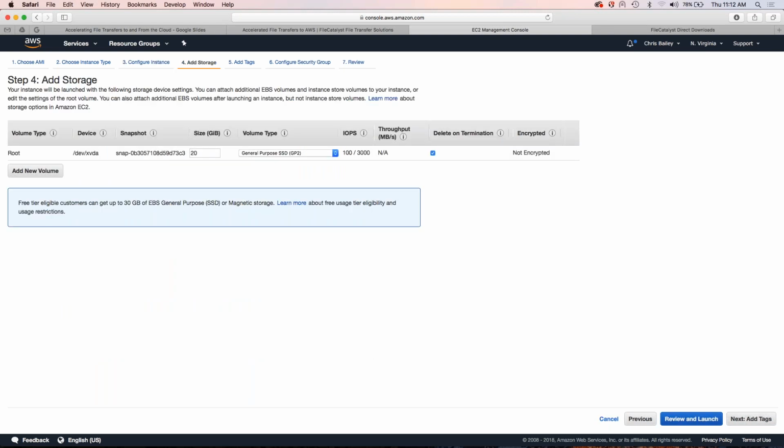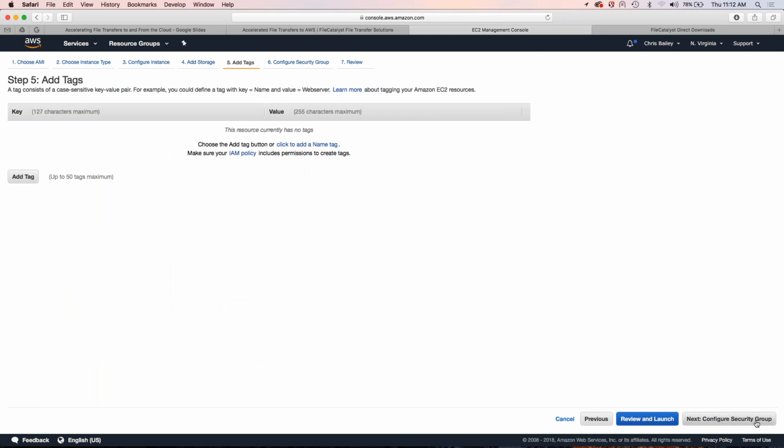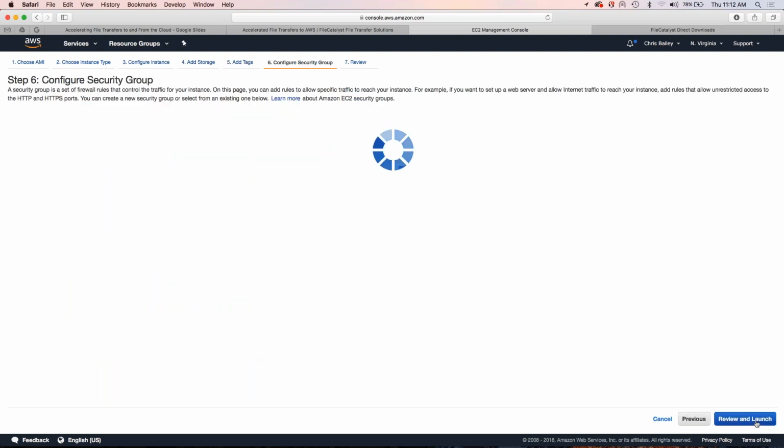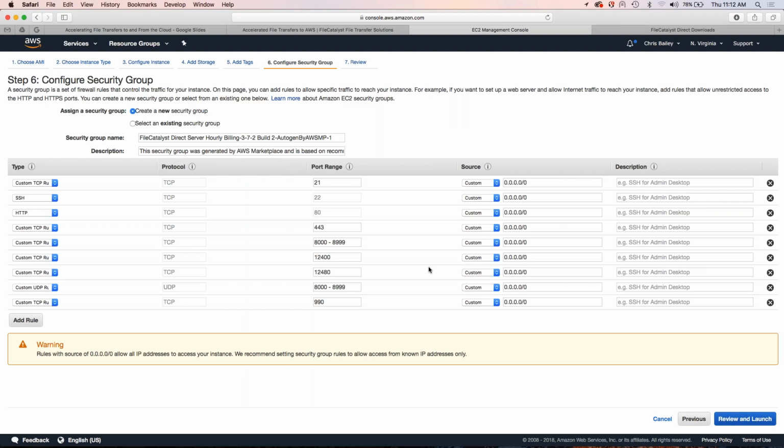All right, next, storage. You can specify what your local disk size should be. For us, 20 gigs is plenty, but if you wish to store files locally, you may wish to update this to a size that you wish to use. Tags, if you want to add your tags to the system, we don't care about that.